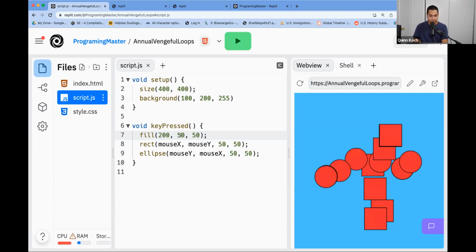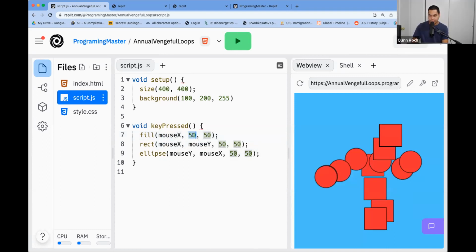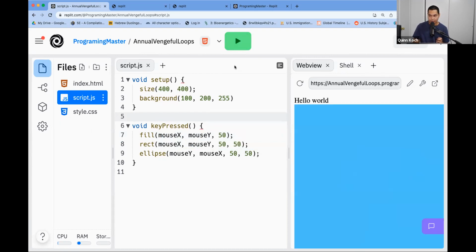How to erase? Oh, that would be actually... I might show that. You know what? I'll do cool stuff in one second. Let me change the mouse back to mouse X, mouse Y, because I like the rainbow. And I see you saying it didn't work. Go ahead. I'm going to stop my share, and you can share your screen.